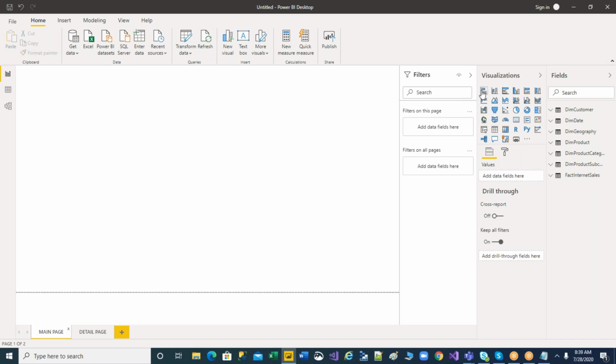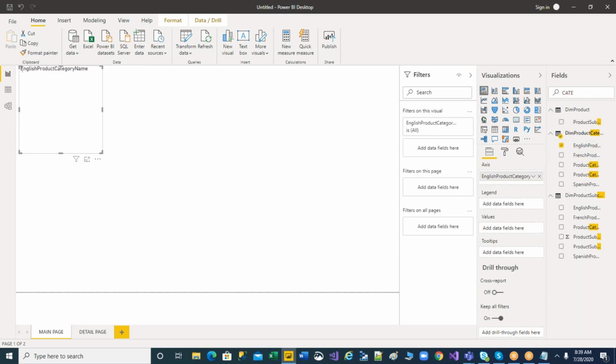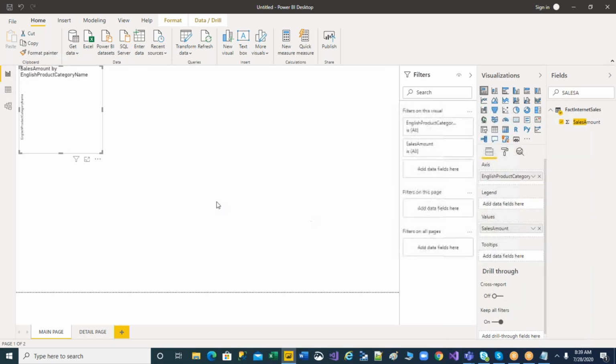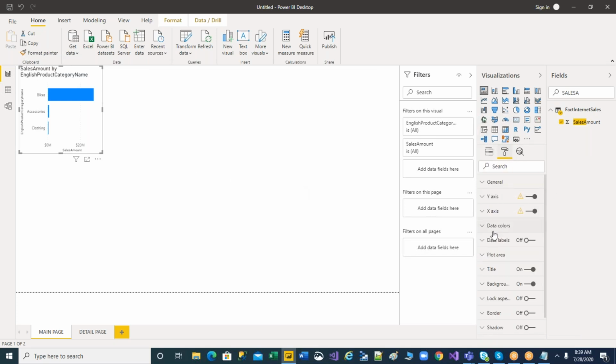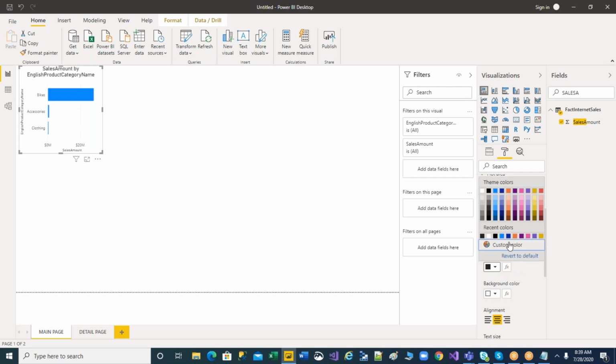Now, suppose I'm going for a sample visualization. I want to understand product category wise sales amount details. So I'll search for category values and sales amount values, and drag and drop them under the values tab. So this is my basic visualization. Basically I'll go for some formatting in terms of text. Okay, let me do some basic formatting for this.